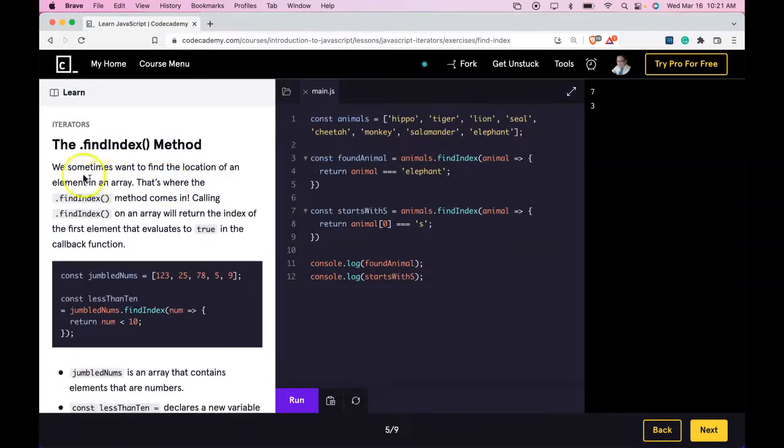So here we're learning the findIndex method will return the index of the first element that evaluates to true in our callback function.